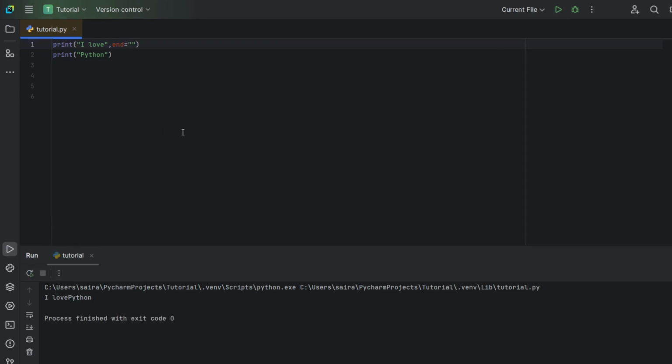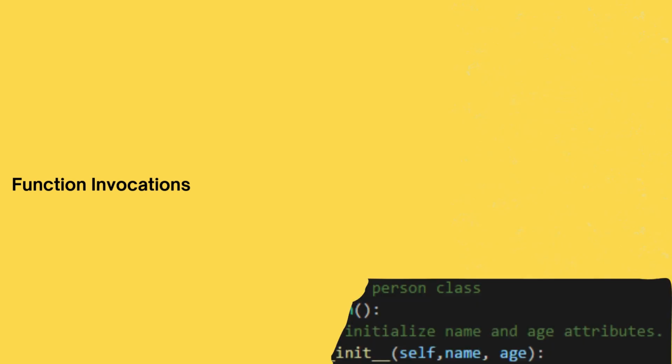Now let's try when we set the end function to nothing. And let's print it. You see, they're both printed in the same line, but there's no space between them. As the end function has been set to nothing, the print function outputs nothing too, once its positional arguments have been exhausted.